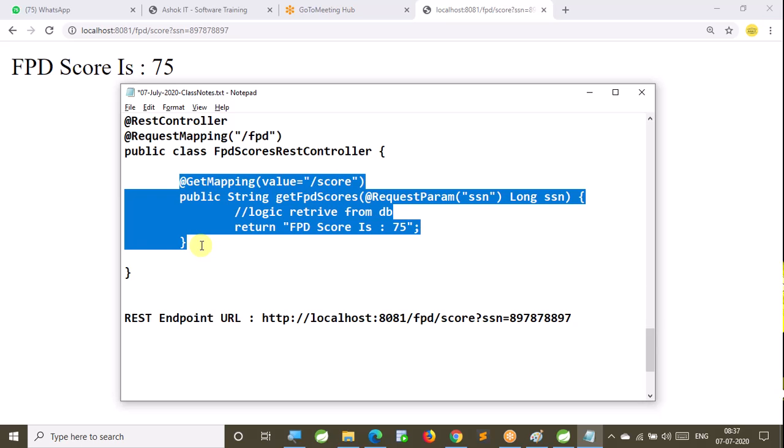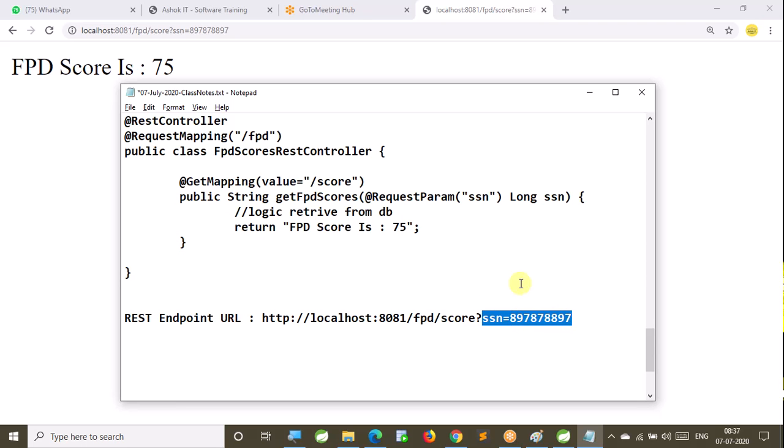The dispatcher servlet will perform pre-processing of the request. What is the pre-processing for this method? Reading the data from the URL and passing that as a value to our method as a parameter. Are you guys able to understand this? Who is reading the value from the query parameter? Who is passing that as a parameter to the method? Dispatcher servlet. That is called pre-processing of the request.